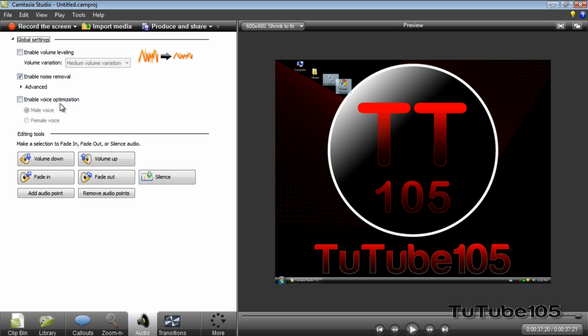Alright, the second thing is enable voice optimization. I don't really use the feature, but it might be good for you. Basically what it does, if it's a male voice or a female voice, it changes the frequency to best suit your voice. But I don't like this feature and I'm not going to use it.